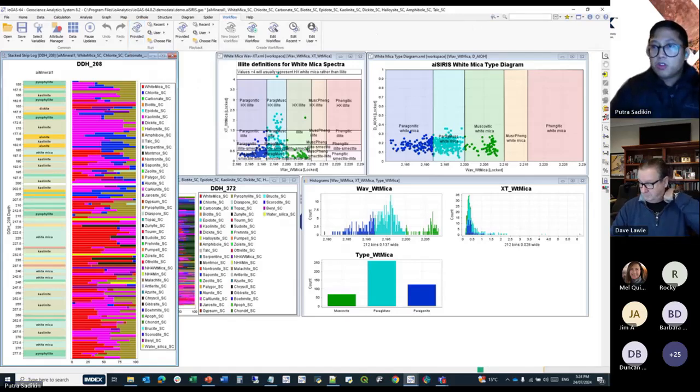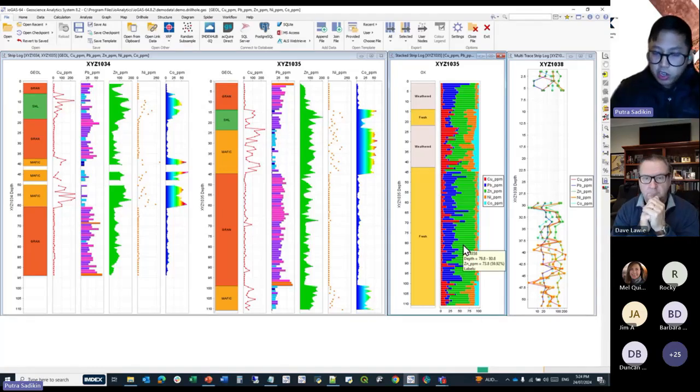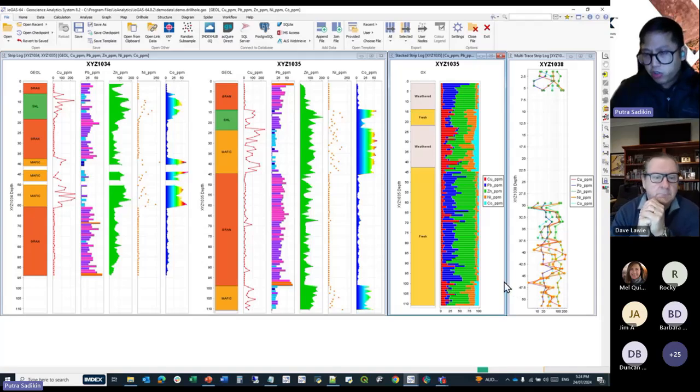Okay, so that's an example of a stacked strip log, which you can also use with mineralogy, with anything really, with RQD, with geochem, as we did here. So if you imagine every assay data sums up to 100%, right? If you sum up all of your major oxides, you can use that as a way of looking at elemental variation down the hole.